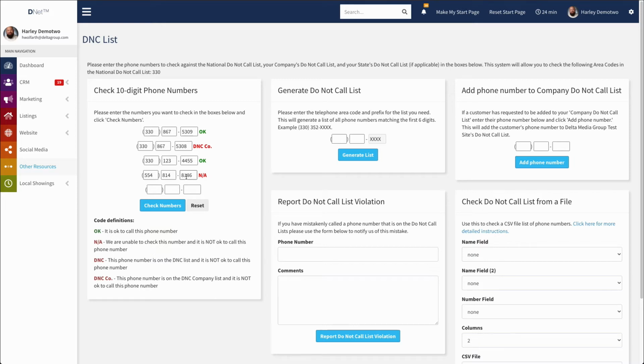But the idea is if you can't verify that you're allowed to call that number, you shouldn't call that number. So that's what it says down here. Not okay to call the number because we couldn't check for that number. Now lastly, we don't see one in here, but if we had found one that matched against the actual federal Do Not Call list, it would have just shown DNC. So it would look just like this, except without the CO there at the end. But there you have it. So this allows you to quickly check those and just get a response for a set of numbers all at once.